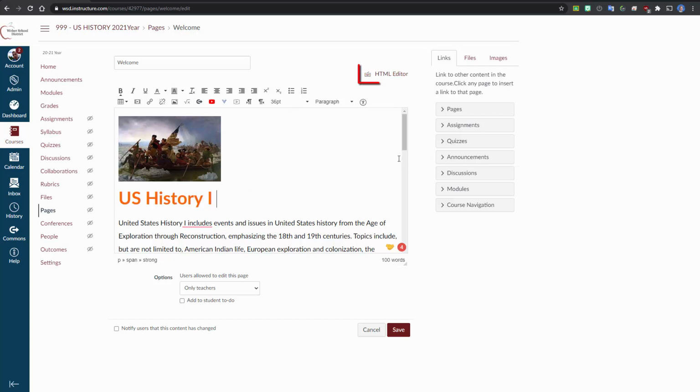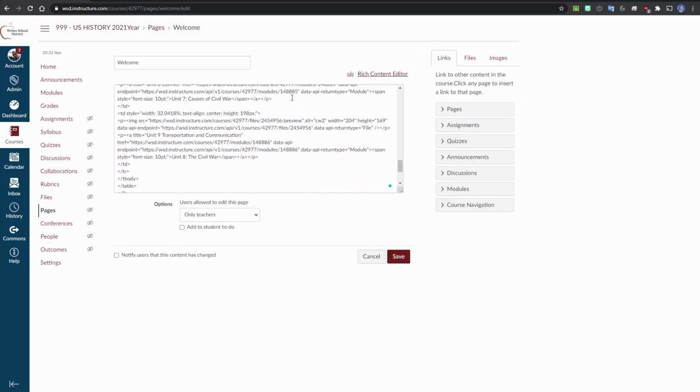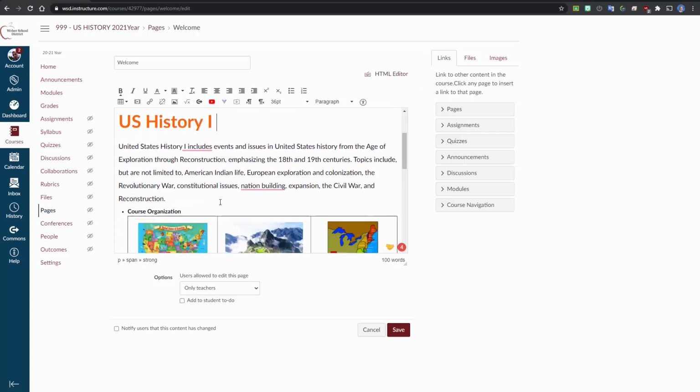And then the second part of that, I'm going to go into this HTML editor, and when I click on HTML, you can see everything that's going on. When we click back to our rich content editor, we're going to see everything as it would appear. For those of you who know HTML, you can have a lot of fun going into that HTML editor and working on some things. But right here, let's just say I'm going to embed this.